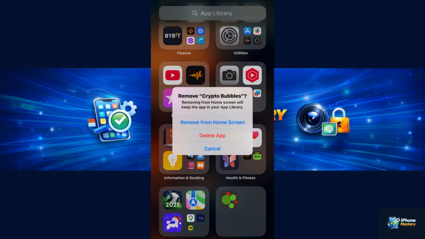Once you tap on delete app, it will ask you for confirmation again. It will ask you, do you want to remove from home screen or you want to delete app? Because we are here to delete this app totally from our iPhone, we are still going to tap on delete app. So once you tap on this, the app will be deleted from your iPhone successfully.